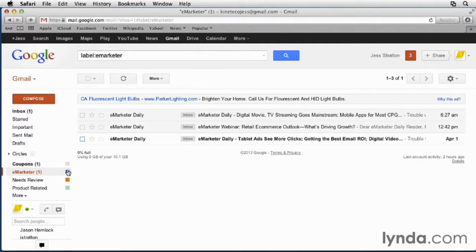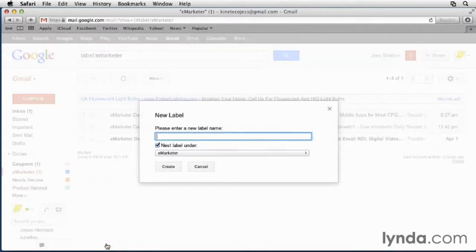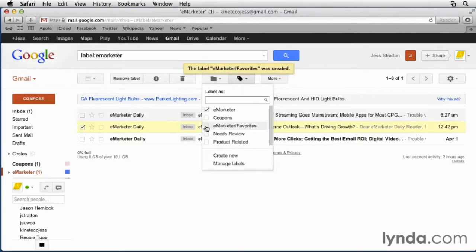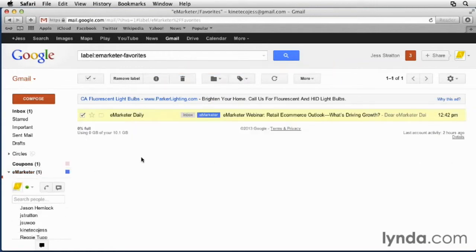I can also assign sub-labels. I can come down here and click on the blue icon next to my eMarketer and choose Add Sub-Label. I'll call this one Favorites, to which I can flag my favorite newsletters. It's nested under eMarketer. I can click Create. And now I can select a newsletter as my favorite by selecting it, going up to Labels, and choosing eMarketer Favorites. Click Apply, and now it's been given that sub-label.